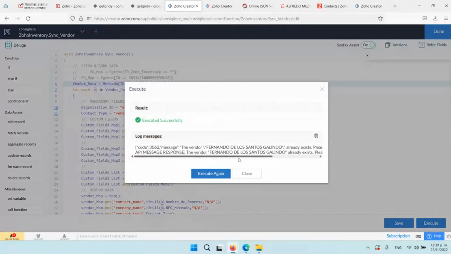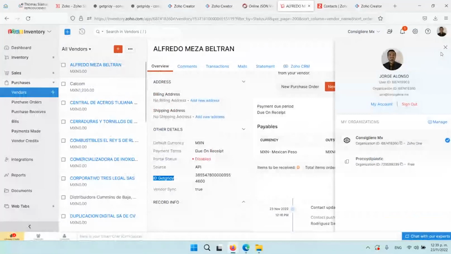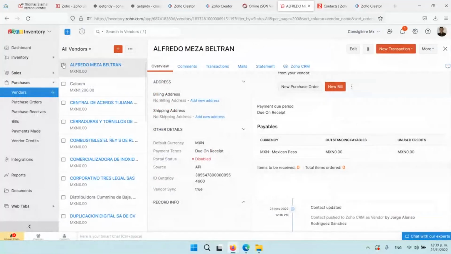Okay, so now that I have removed the API key, it's telling me that it tried to make it, but it already exists, right? So you can see that this is working. I'm going to do it again so we can show this working.